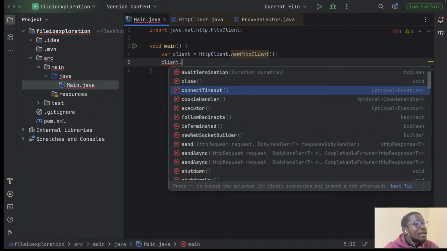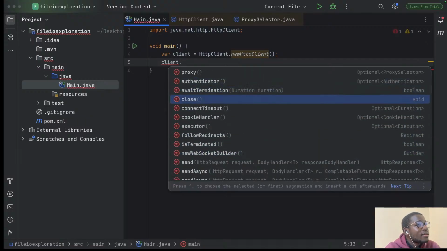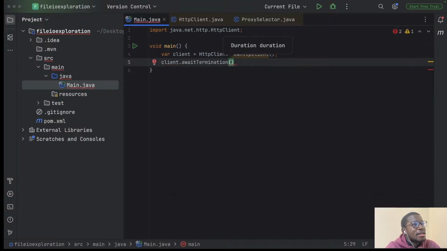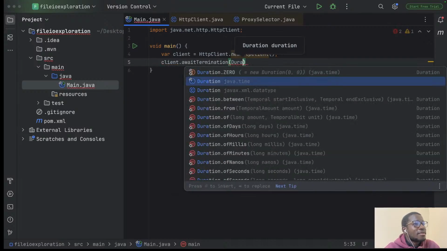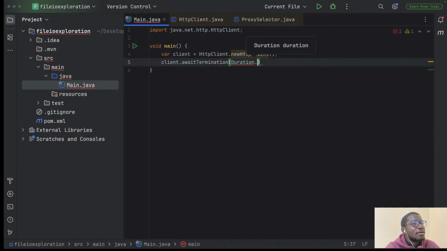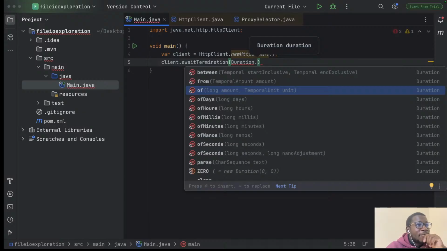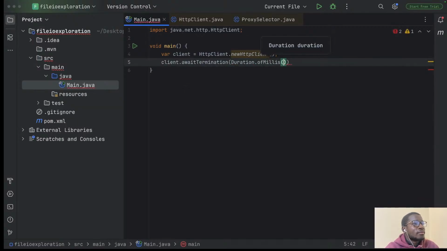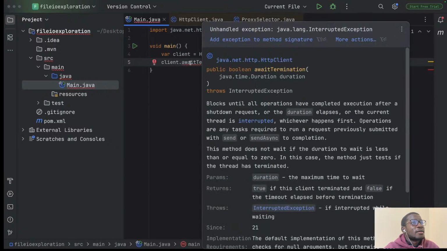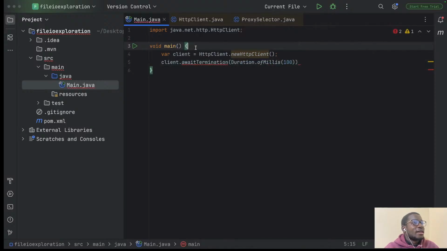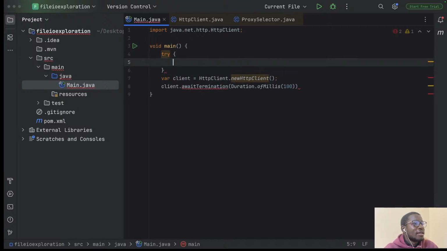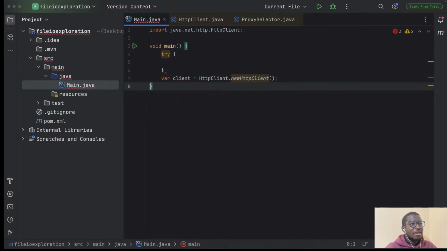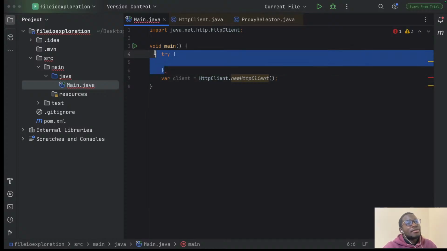So what can you do with this builder? Okay, so I guess this is timeout. You could set a timeout for the request. Maybe Duration of millis, and that could be like 100. Okay. So there's an exception here in the case where you use a timeout. But in the first example, I don't want to use a timeout. I mean, in the first try of this.